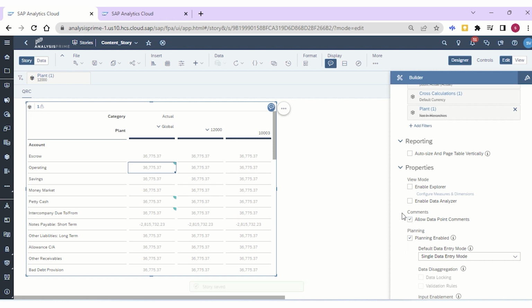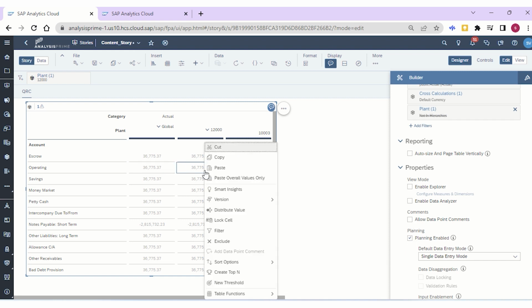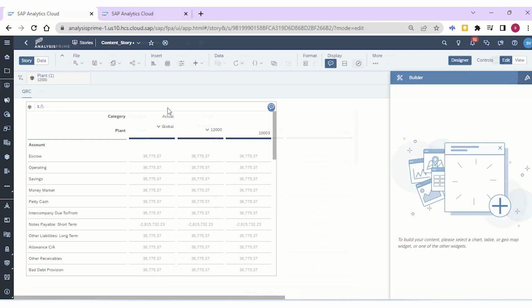So now let's deselect this and see if we can add any comments. You see that that option has been disabled. And you also have a help message or a useful tip there, which says to add data point comments to a data cell, you must enable it first. So this is how the data point commenting enable or disable works.